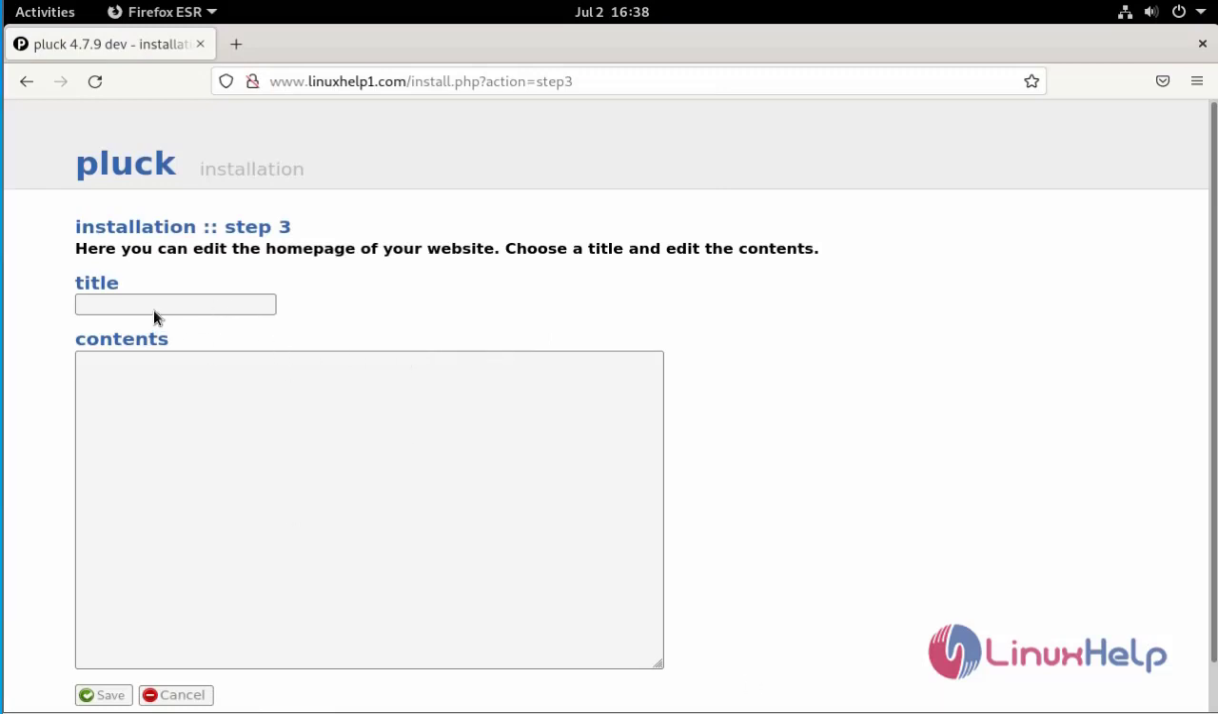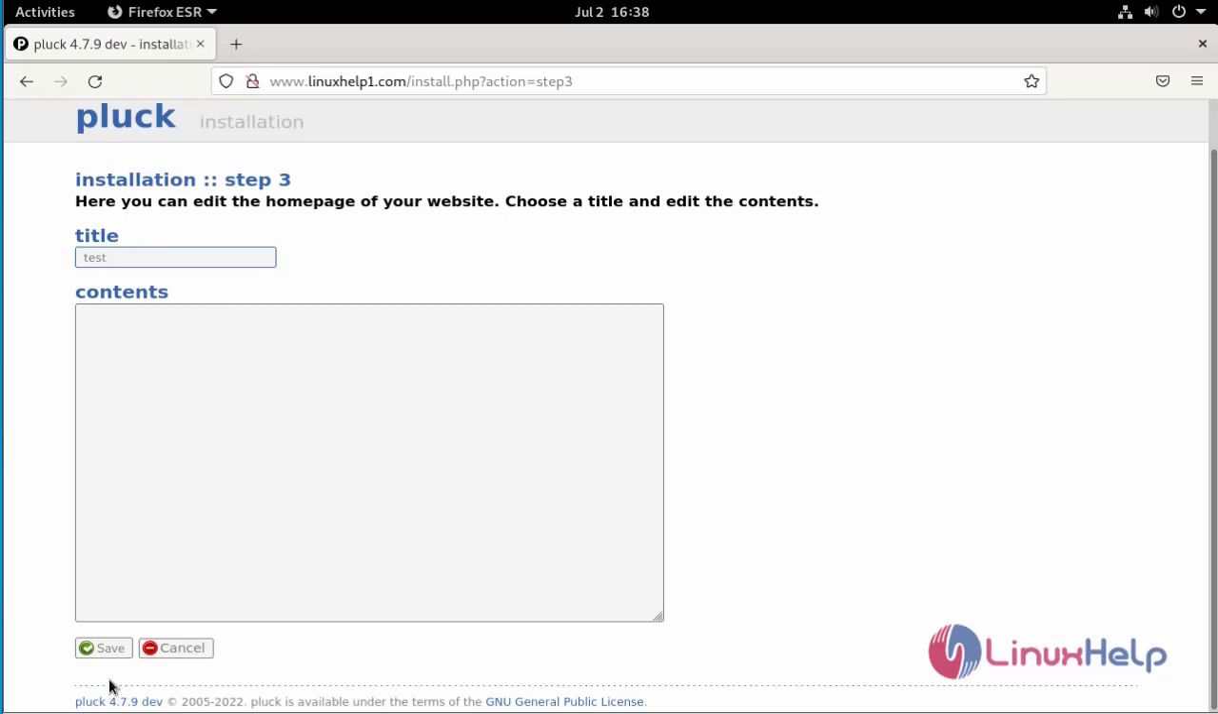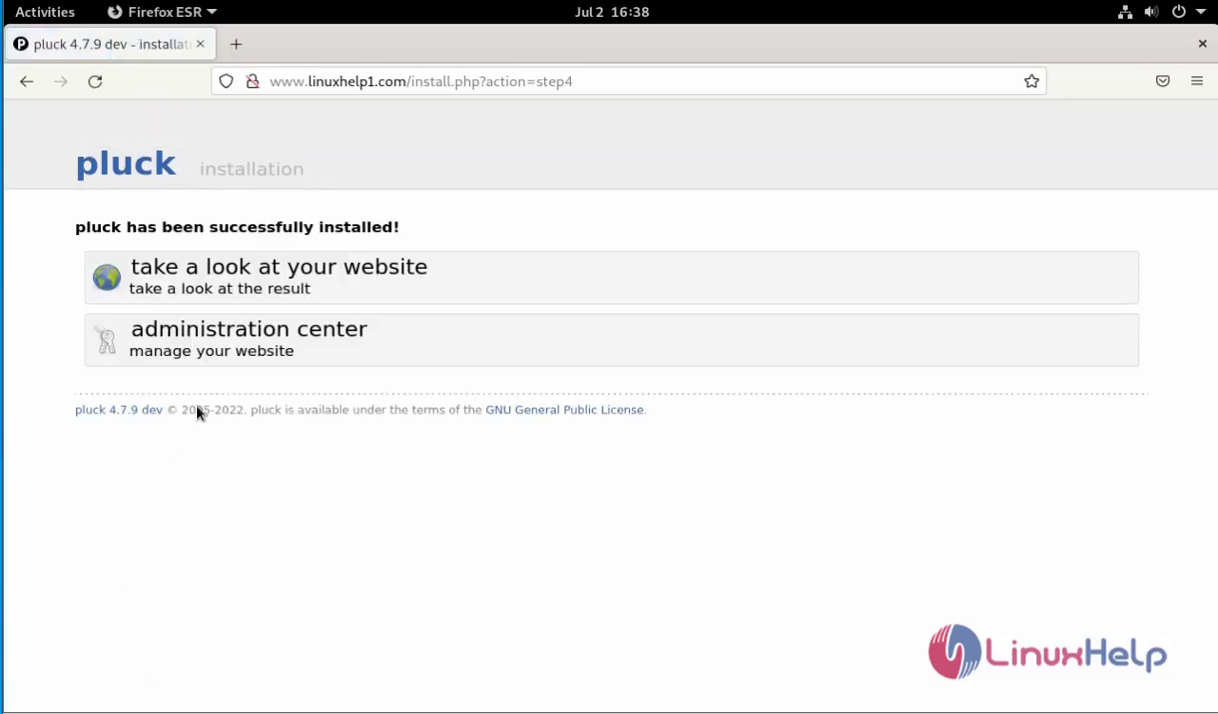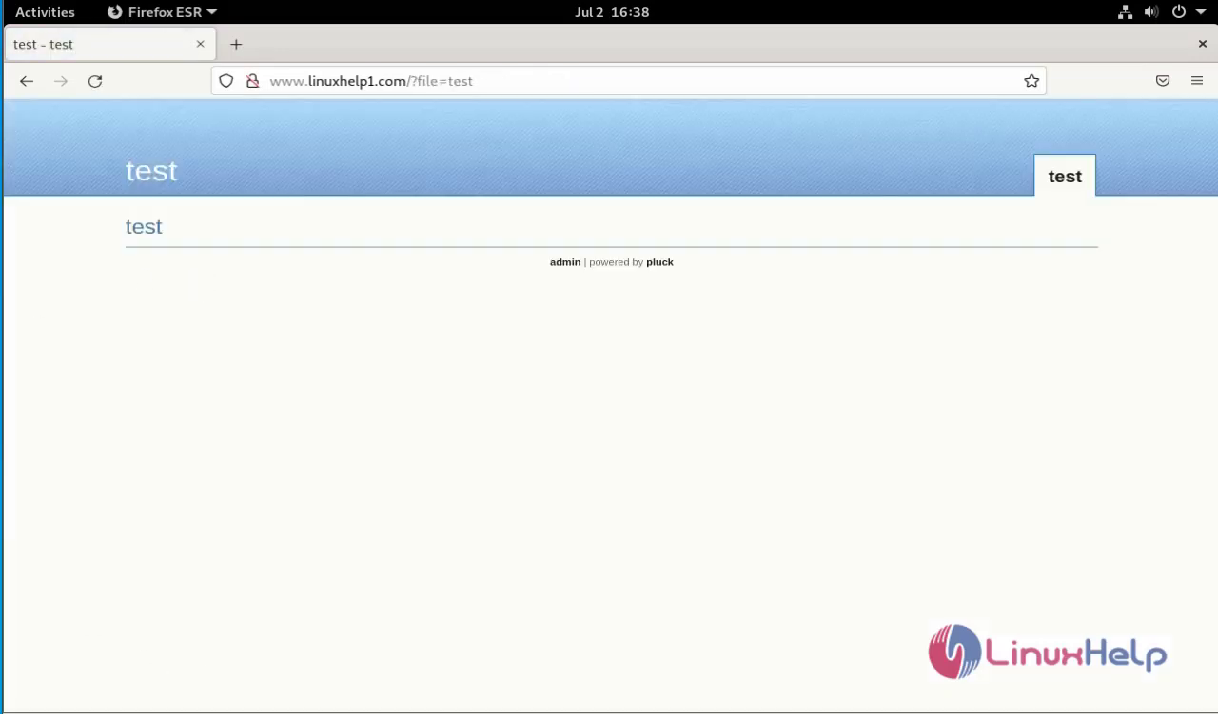This is the page after which you will create the content. So enter the title, then save. This is the final dashboard of the Pluck CMS. By this, the installation of the Pluck CMS on Debian version 11.3 is complete.